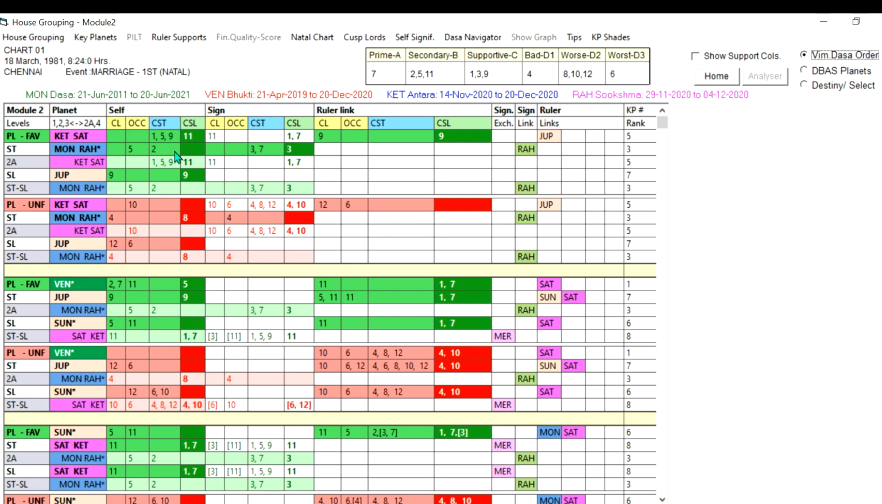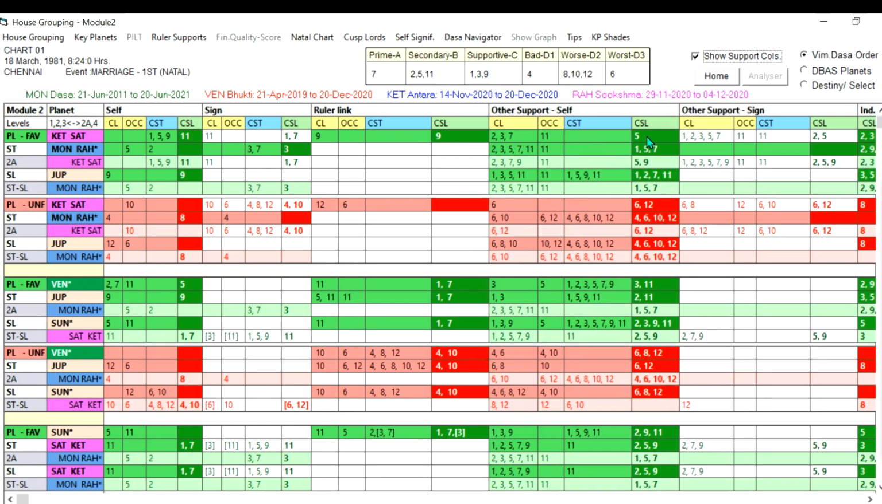One more thing you can see: show support columns. Here the self planet, their sign link or sign exchange and their ruler link are shown directly. Suppose the planets which are in conjunction, in aspect, or in the indirect supports, all those planets' consolidated CLOCC, star lordship and sublordship houses can also be shown by clicking show support columns. You can see all the rest of the planets which support Ketu are shown here, then Moon is shown here. Similarly for all planets, their support columns, favorable and unfavorable, are shown here. They will be supportive to these planets secondarily.